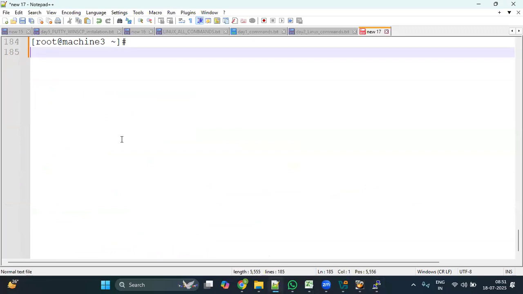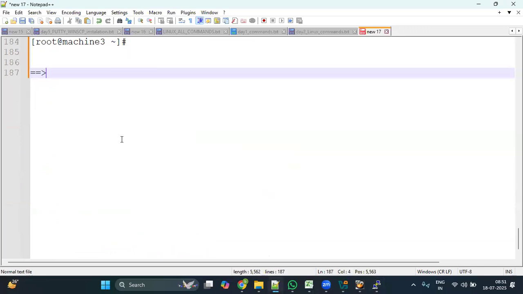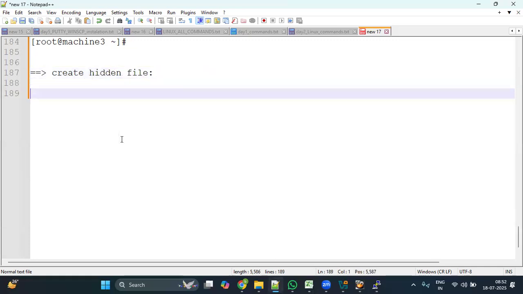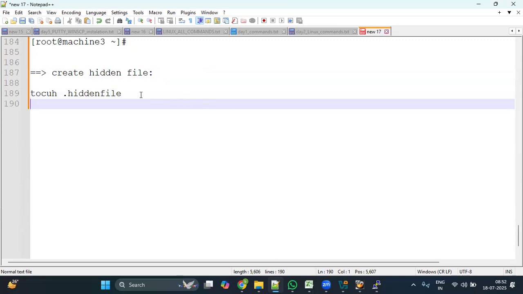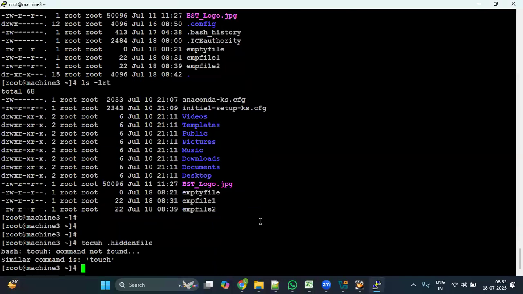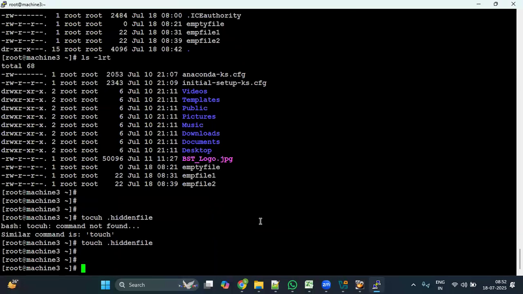Okay, I want to create a hidden file. How to create it? touch space hidden file. You can give any file name. When you give touch hidden file, the file will be created. Is it a normal file or a hidden file?